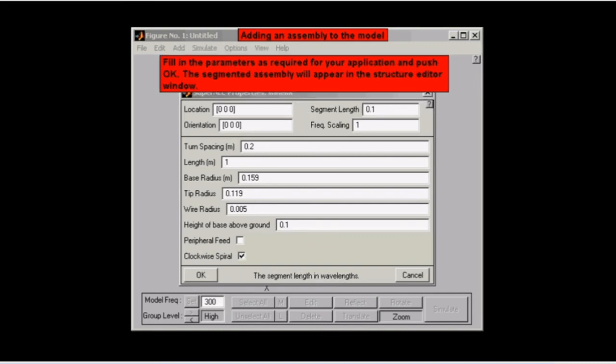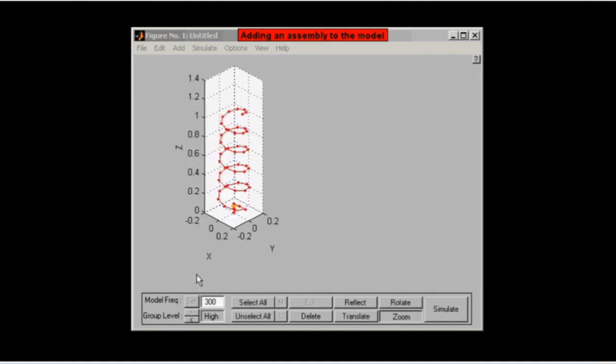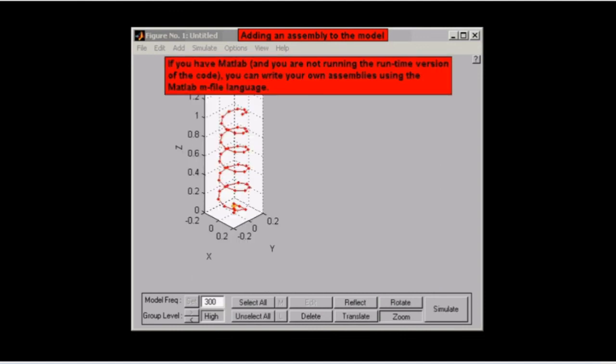To complete the addition of the assembly to your project, we can now just simply press the OK key now that we're happy with the specifications of our helix. And there you have it, a basic helical antenna per the specifications.